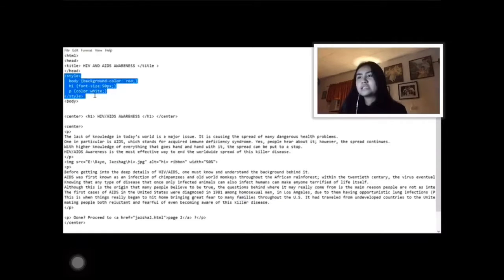So next is the style. The style is what appears on your website. Whatever you want to put on your website, whatever you want to design.